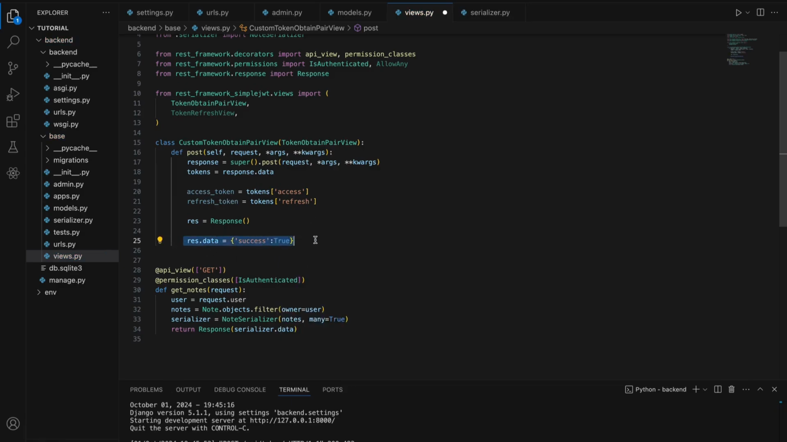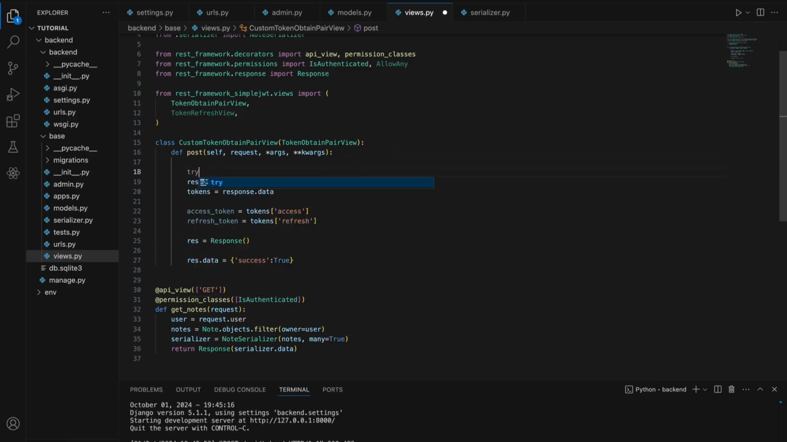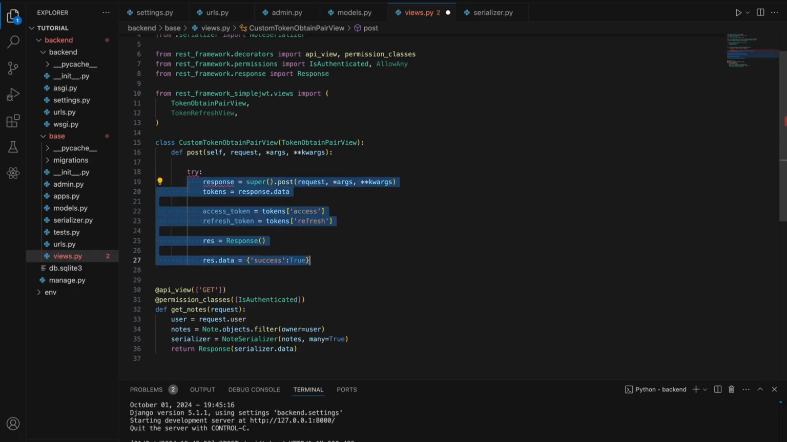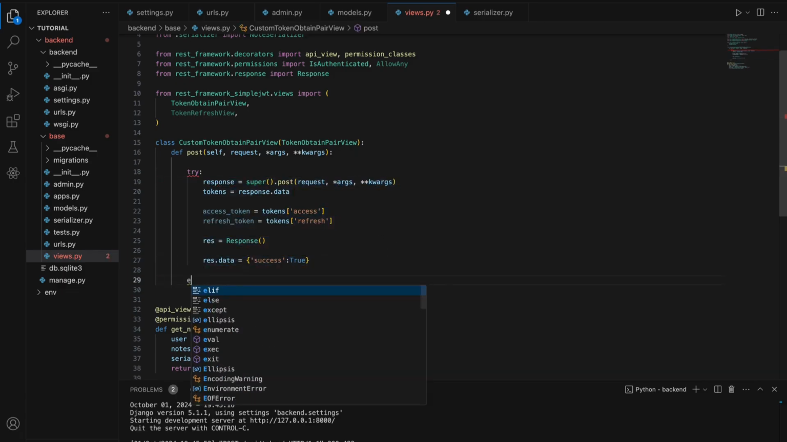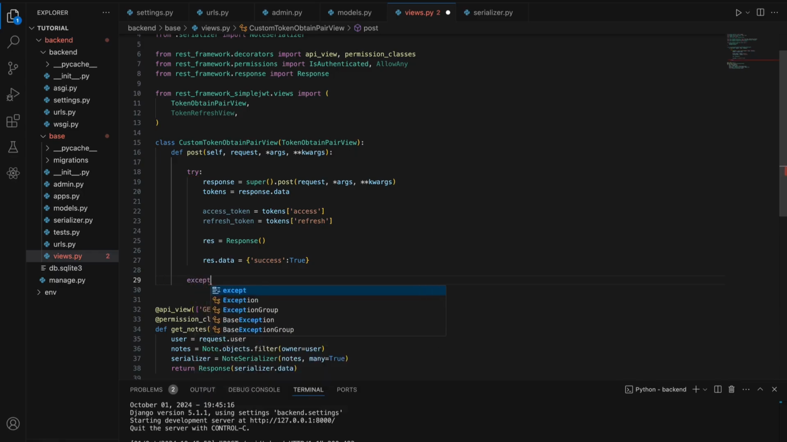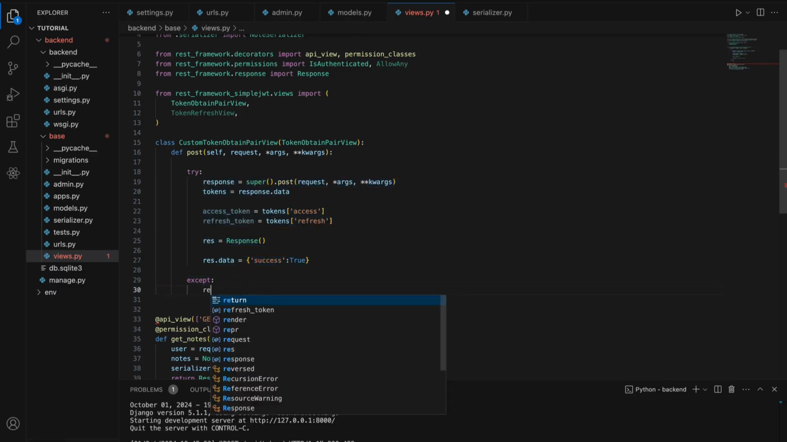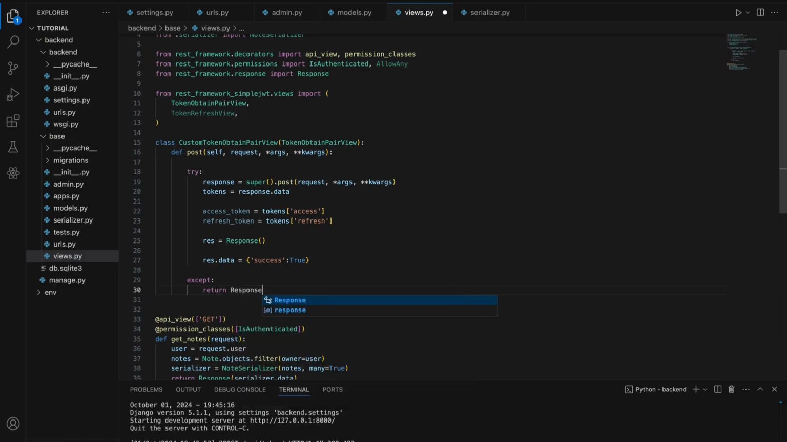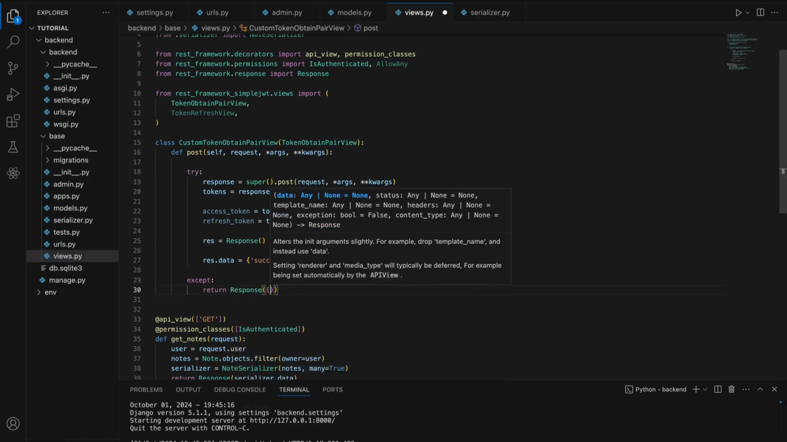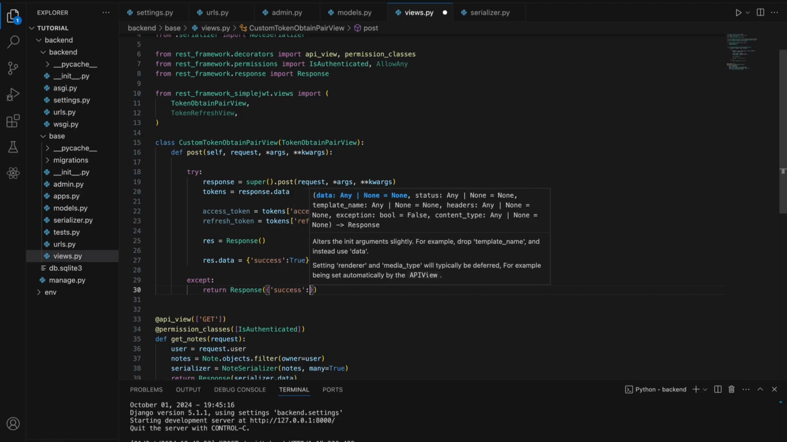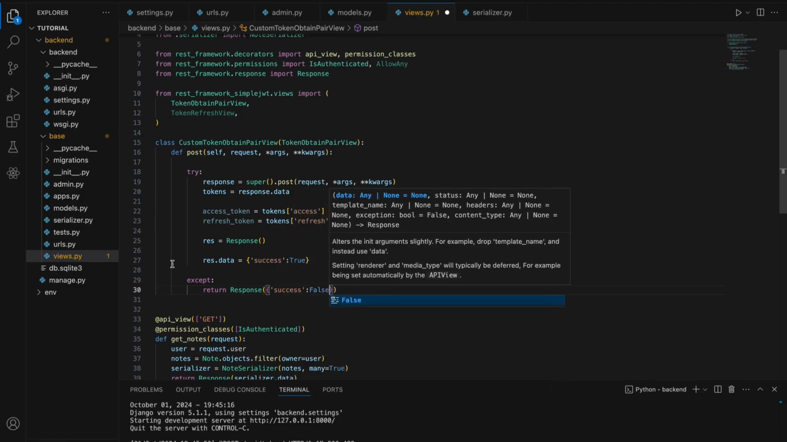But if we have this, we also need to say what happens if it fails, okay? So we'll put it in a try except. Basically, if it works, it's going to run this code. If it doesn't, it's going to run this. So if it doesn't, it's going to return a response with an unsuccess. So it's going to return false in the success, right?